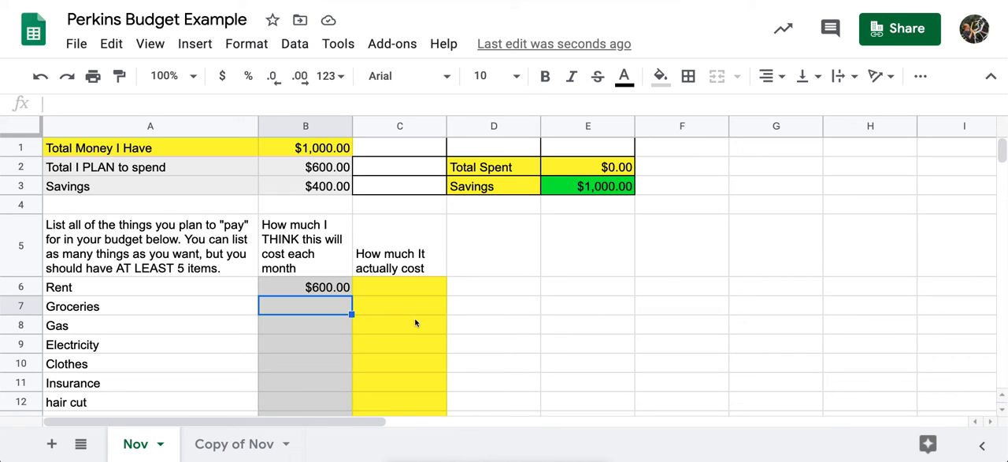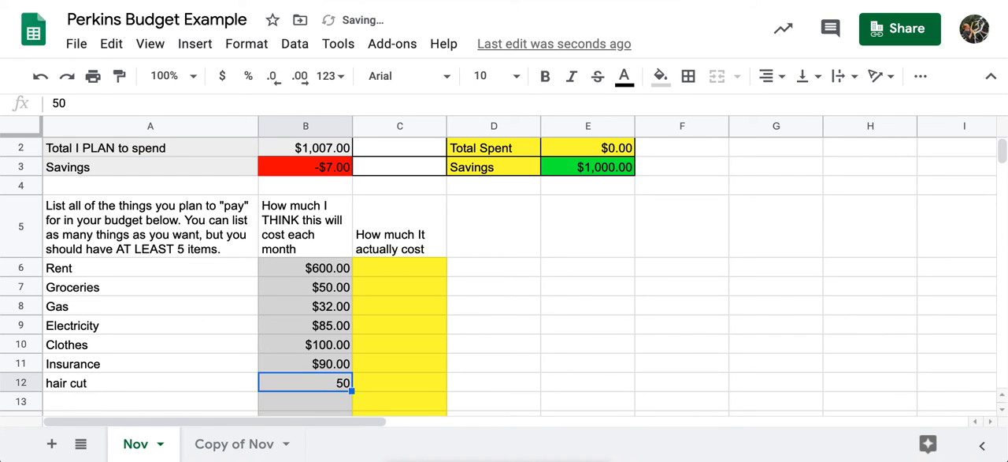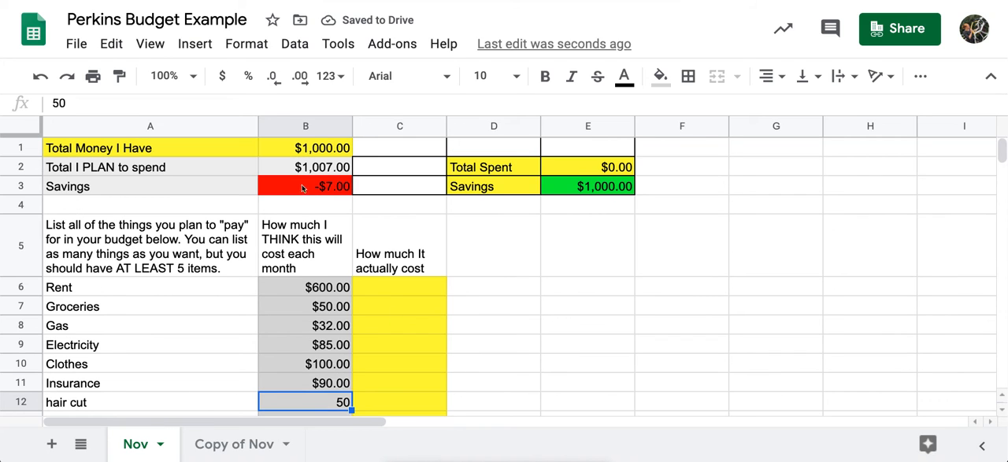So let's say I'm going to spend $50 on groceries, $32 on gas. My electricity is $85. I want to buy a new pair of pants and a couple of shirts, so I'm going to spend $100 on clothes. I know my insurance is $90, and if I'm going to get a haircut, I don't know actually how much haircuts cost because I haven't gotten my haircut in a long time, but let's call it 50 bucks. Probably an expensive one. Uh-oh, I'm in trouble. And the reason that I'm in trouble is that this is telling me that I'm planning to spend more money than I have. That's an issue.